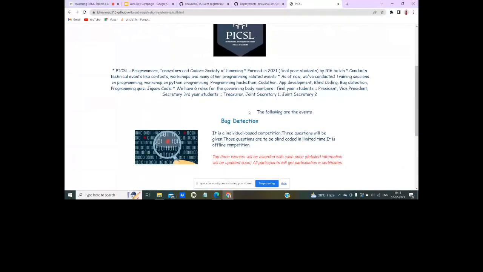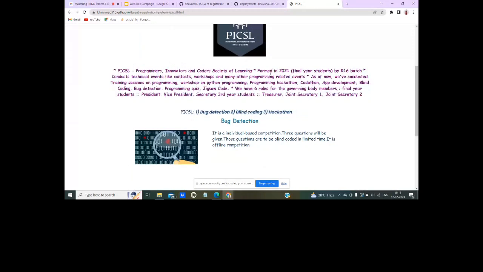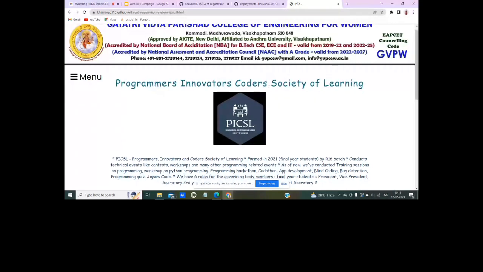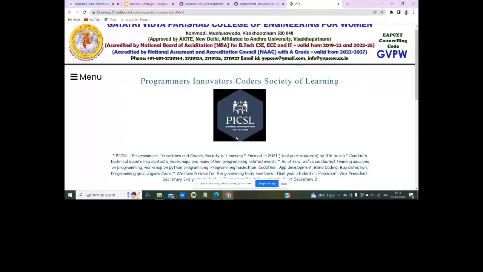Which one of those two is more attractive? Isn't this attractive? Isn't this looking good? Say yes, no. People respond. If you respond quickly, we can start our session on tables.